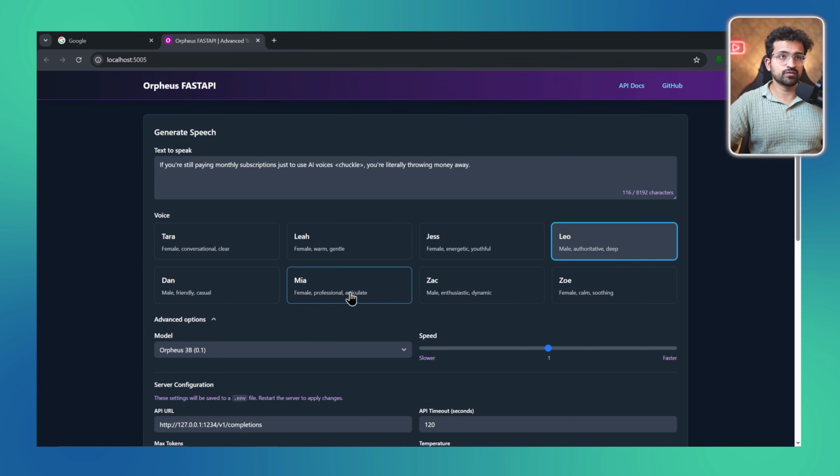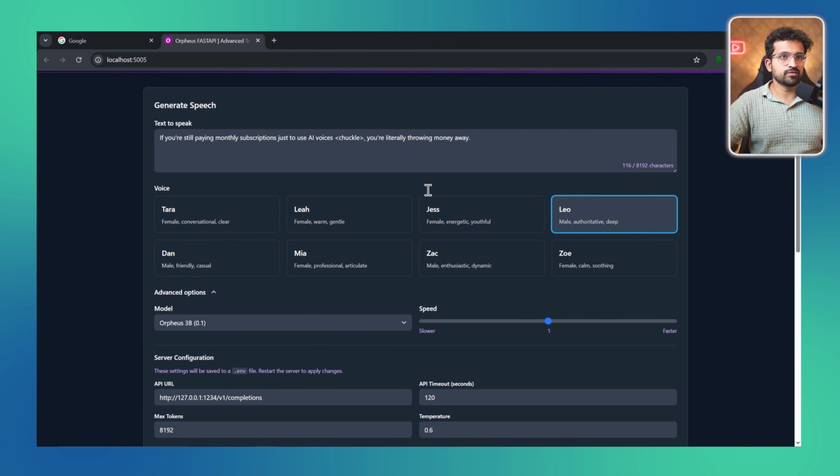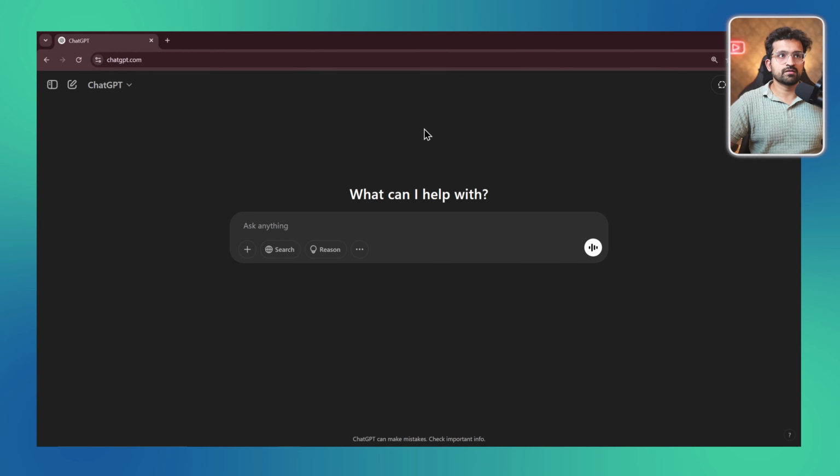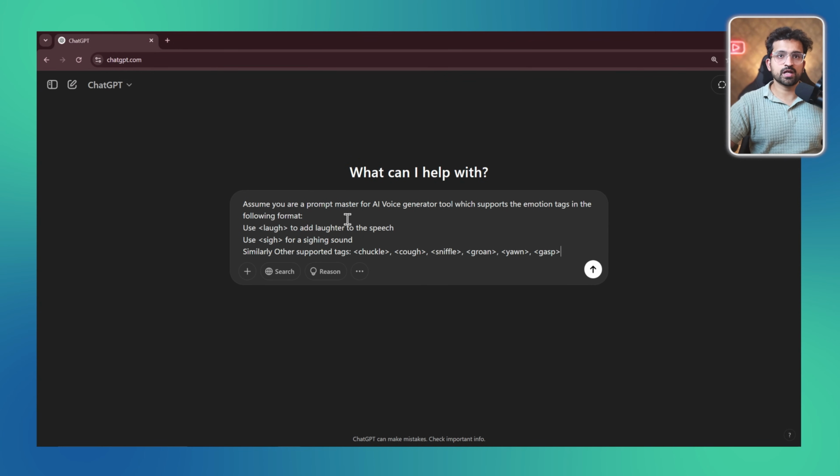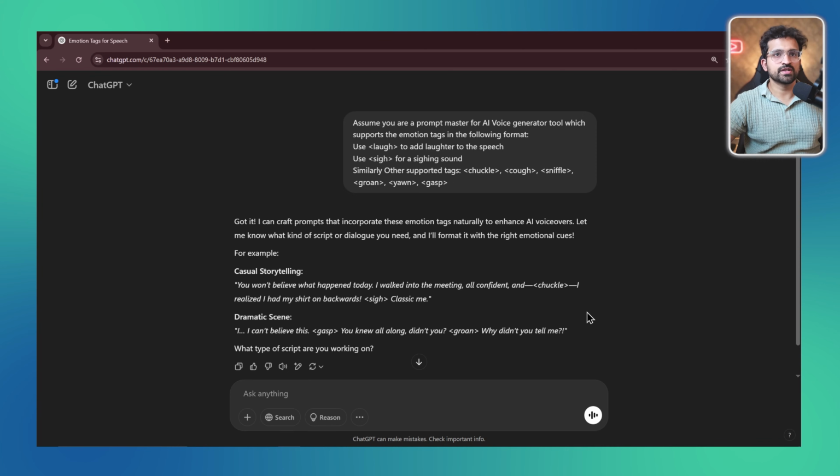Now I played with the tool for quite a while and then I found this hack, which is really helpful if you want to generate the speech for your content very quickly. Adding these emotions at every point would be difficult. So what you can do is open ChatGPT and use this prompt, which I'll be putting in the description as well as in the pinned comment. You can just give this prompt as the first prompt in your chat. So this will enable you to generate your scripts with the emotion tags automatically added at appropriate places.